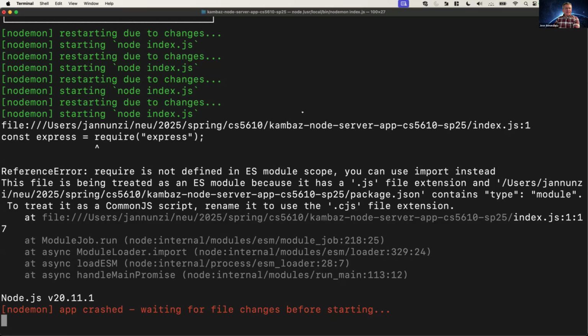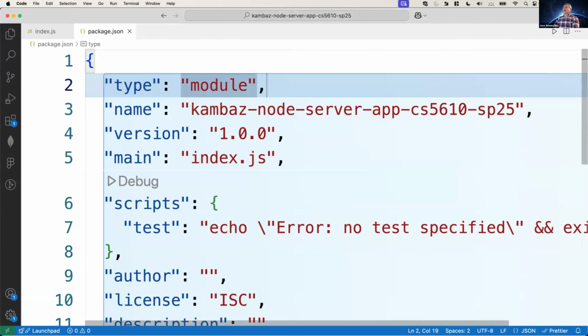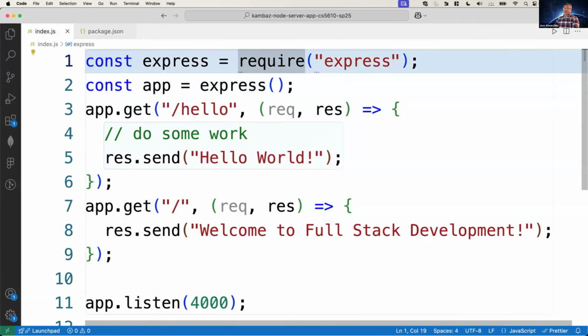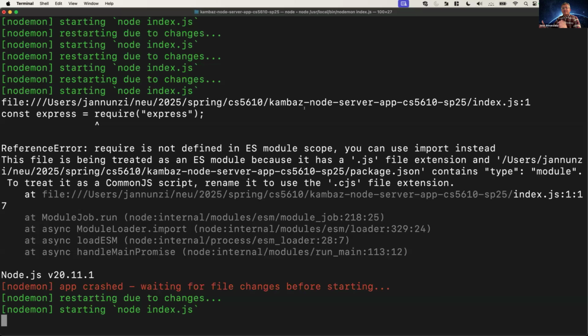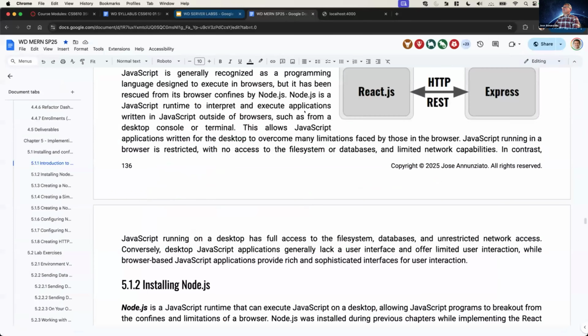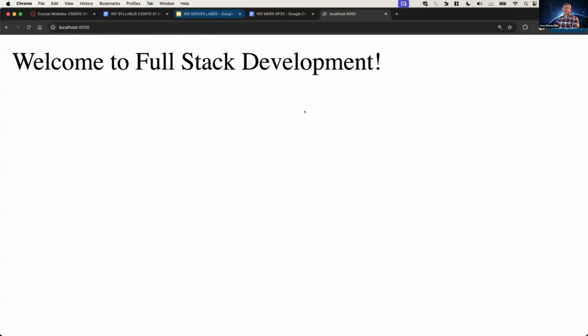The reason it crashed is that index.js is now using a syntax that it doesn't understand. It says, I don't know what this require is, that's for the old syntax, please use the new syntax. So instead of using this older syntax, we're going to import express from express. I save that, the server restarts correctly, and now it's up and running. My server works the same way as before.